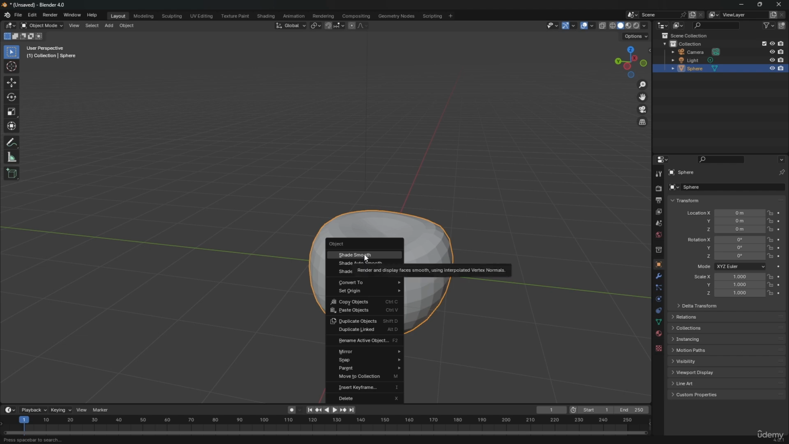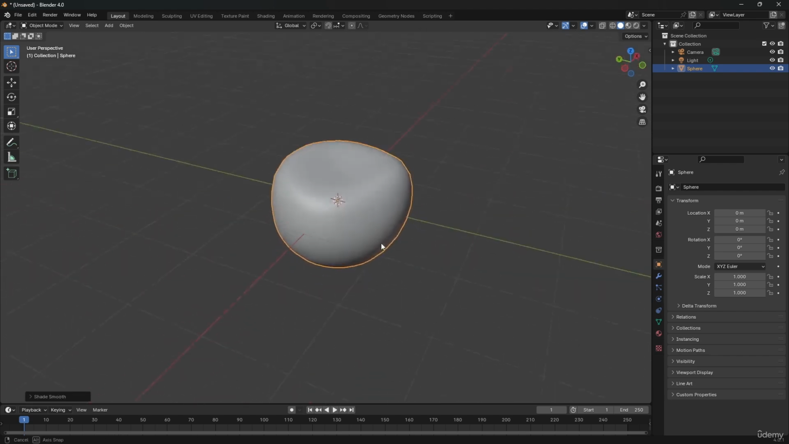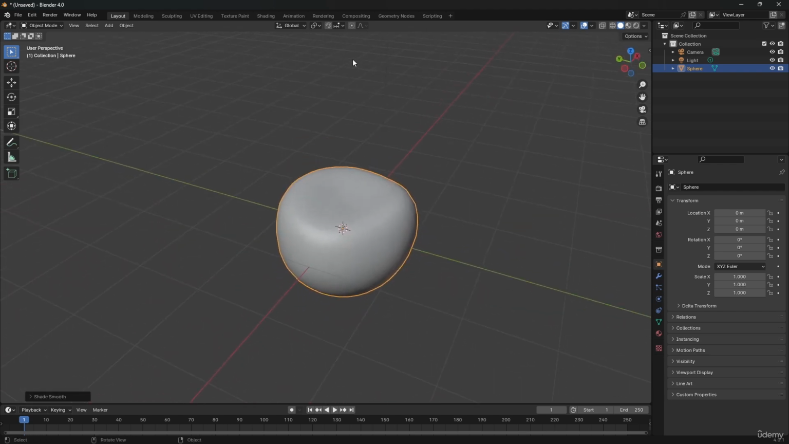If you right click in the object mode and shade smooth, it's going to make the object look smooth. So that's how you can use proportional editing in Blender.